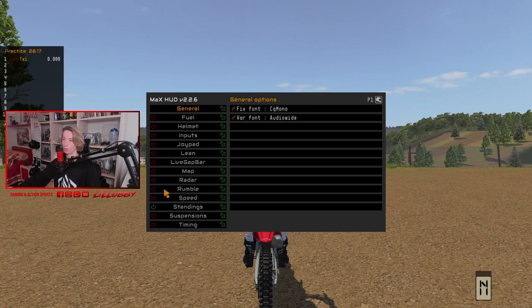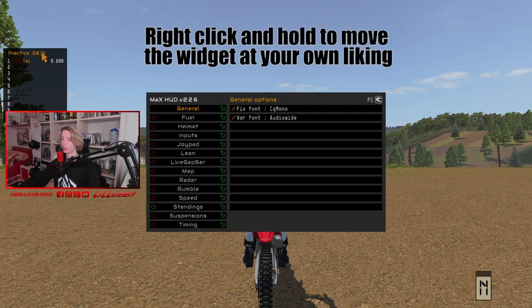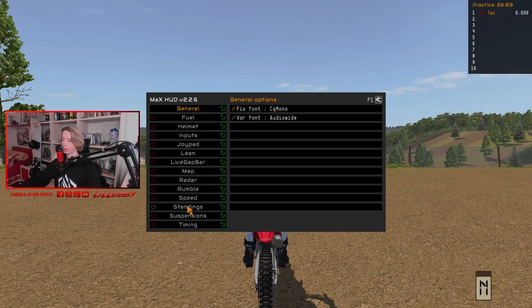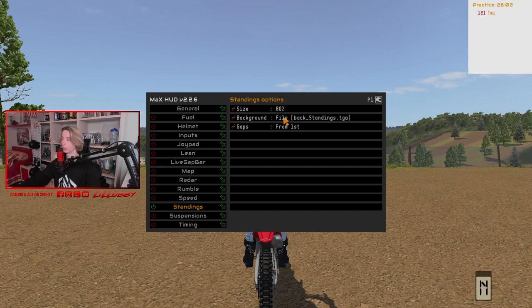standings. And once you have it, you can right click with the mouse and bring it wherever you want. I usually keep it up here. Also, if you click on it, you can change the sides of it and the background. You can take away the background. I normally use it like that. And yeah, just customize it to your own liking.